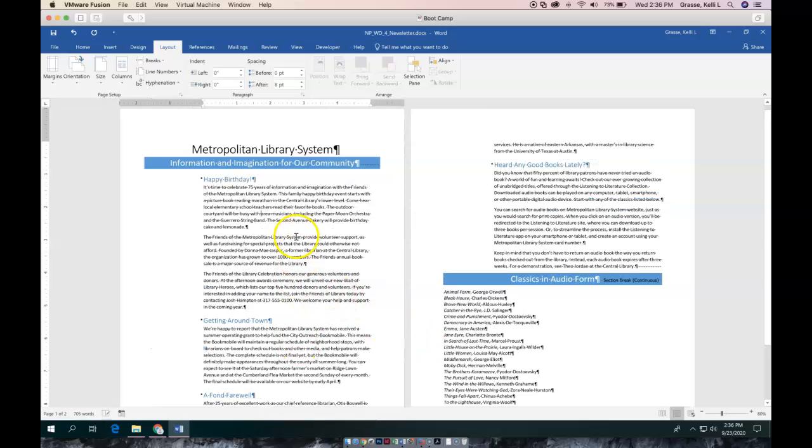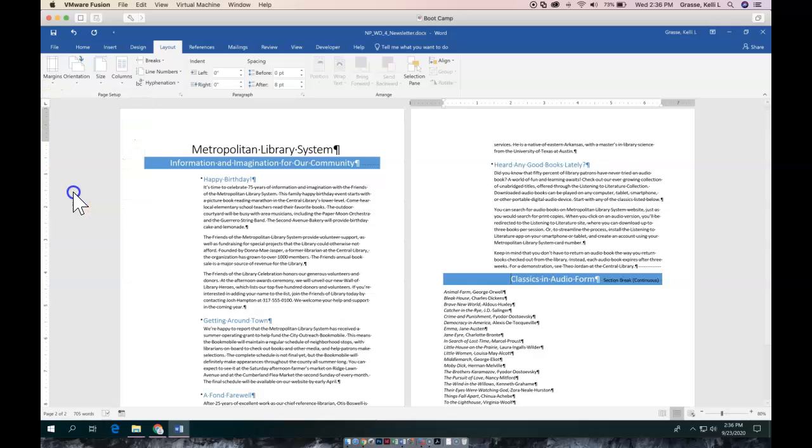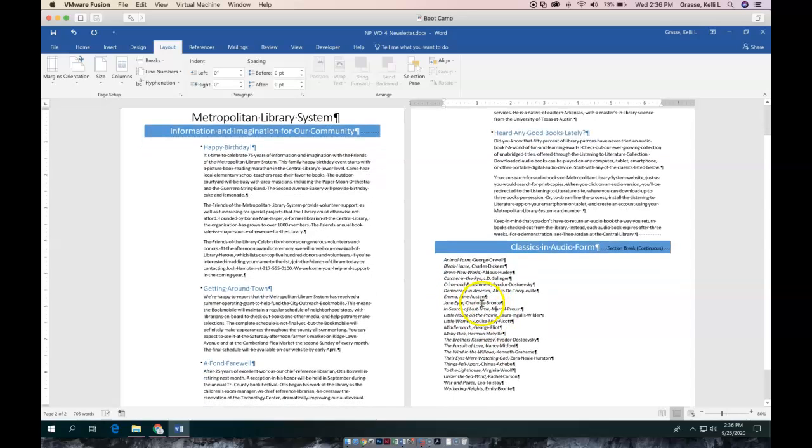So now you can see that shifted over, again, just for this section, because we've inserted those section breaks. I'm going to go to this section, which is really just one line, this classics in audio form. Do the same thing we did here, extend that to be the left and right margins to 0.75, so it extends that shading. Now in this bottom section, there's nothing we're going to do with the margins. We just need to change the columns instead.